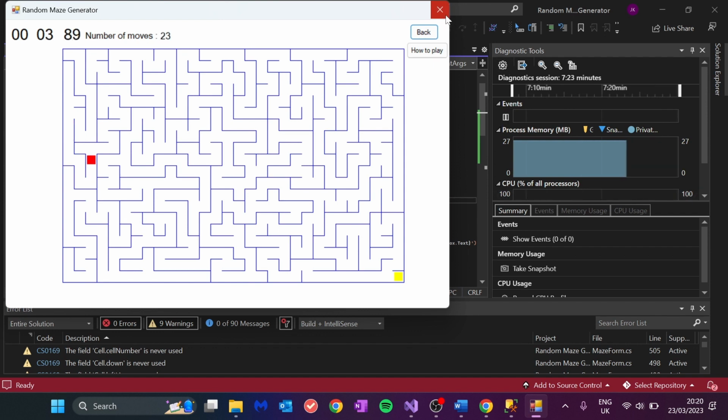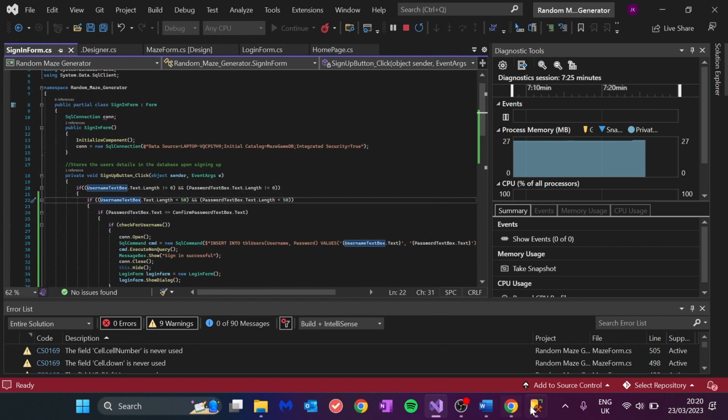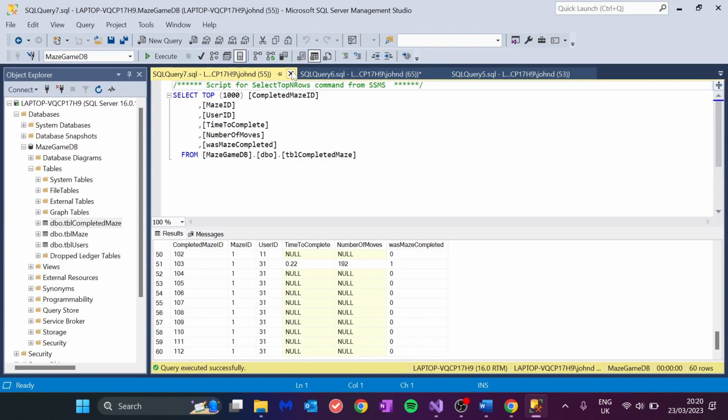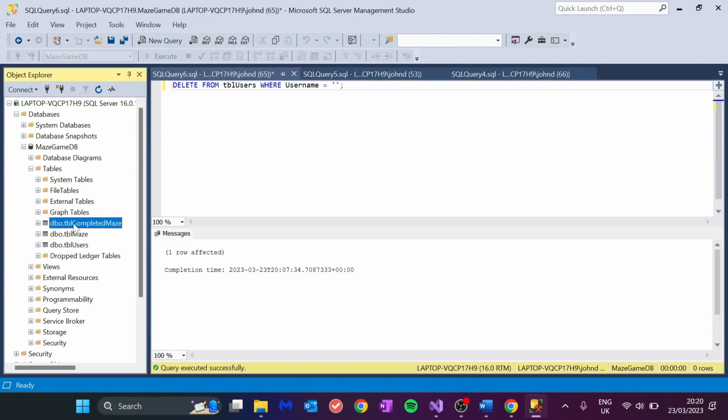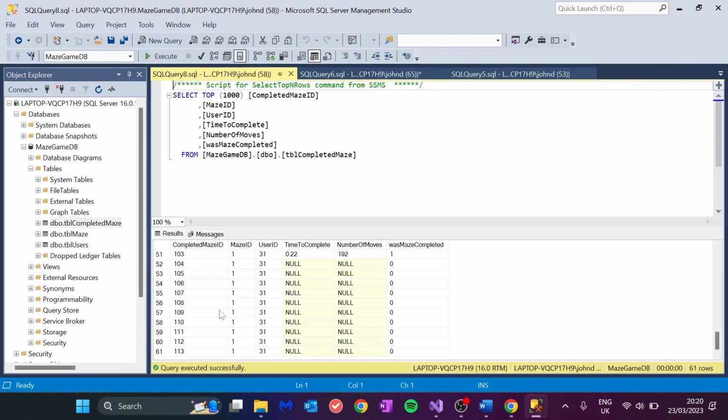Like that. Then we'll exit the program, go into the database, and we will refresh and select the top thousand rows again. As you can see, we've got the same outcome as the completed maze ID 60, where time to complete and number of moves is null and was maze completed is 0. It's great. So that is my test done. Thanks for watching. Goodbye.